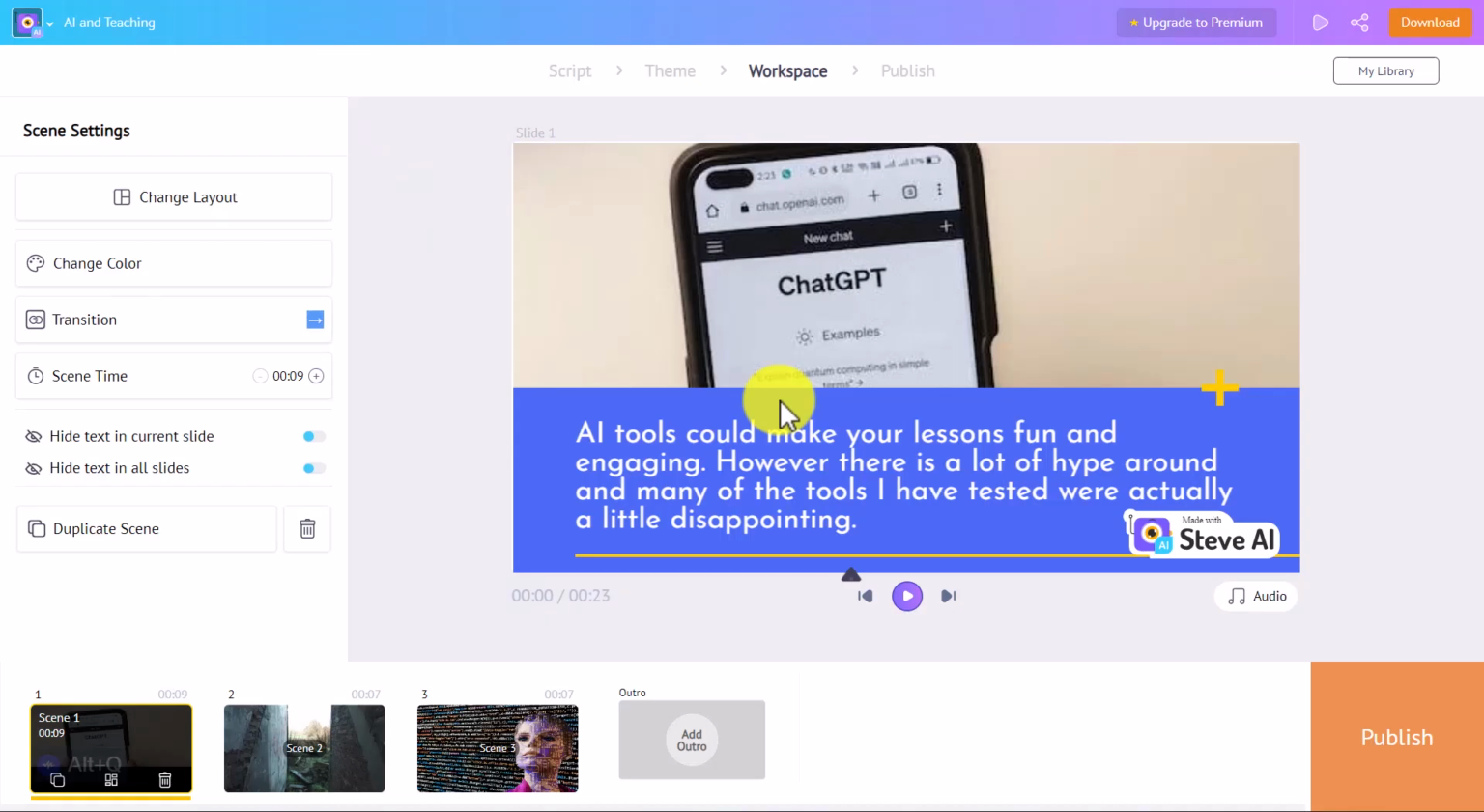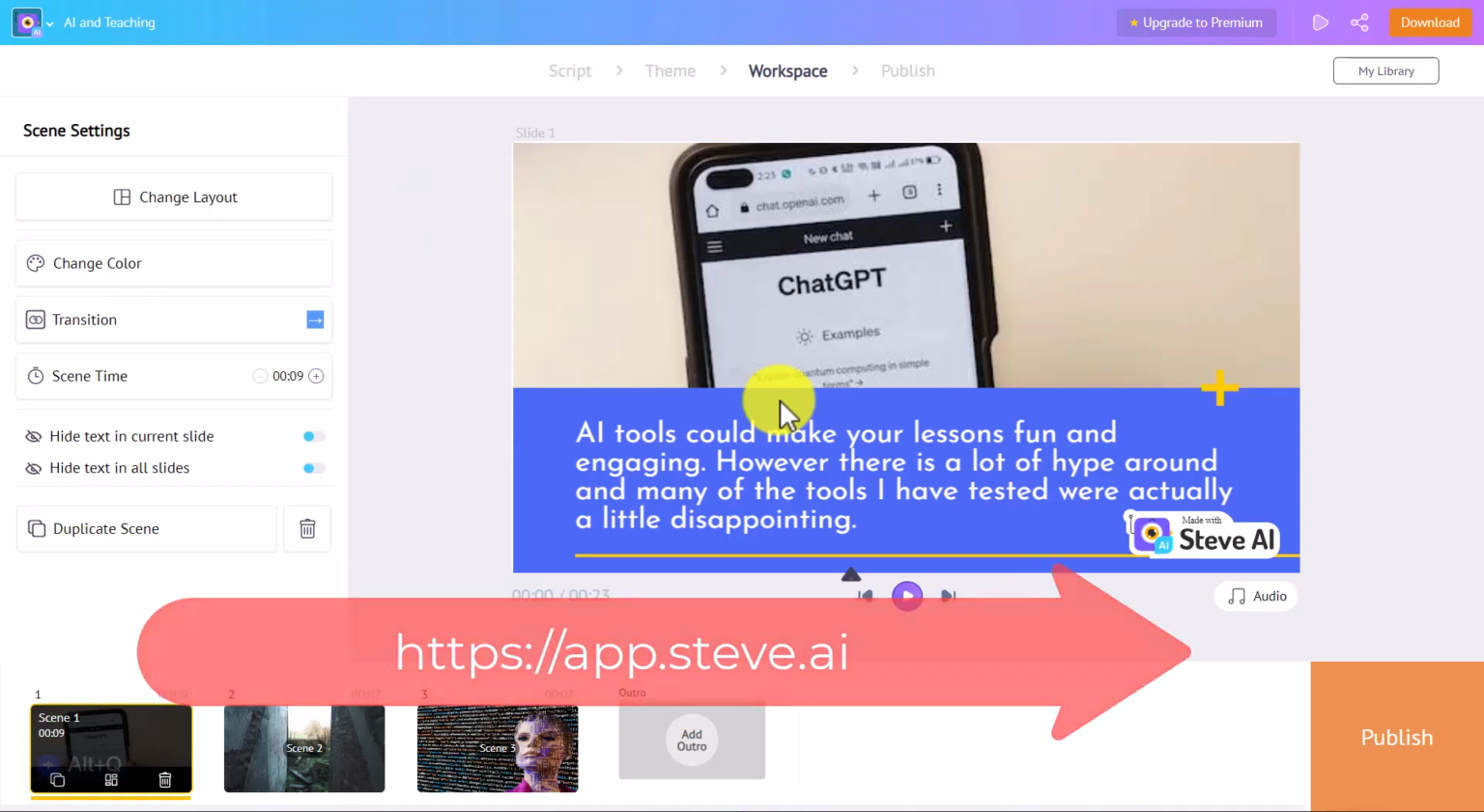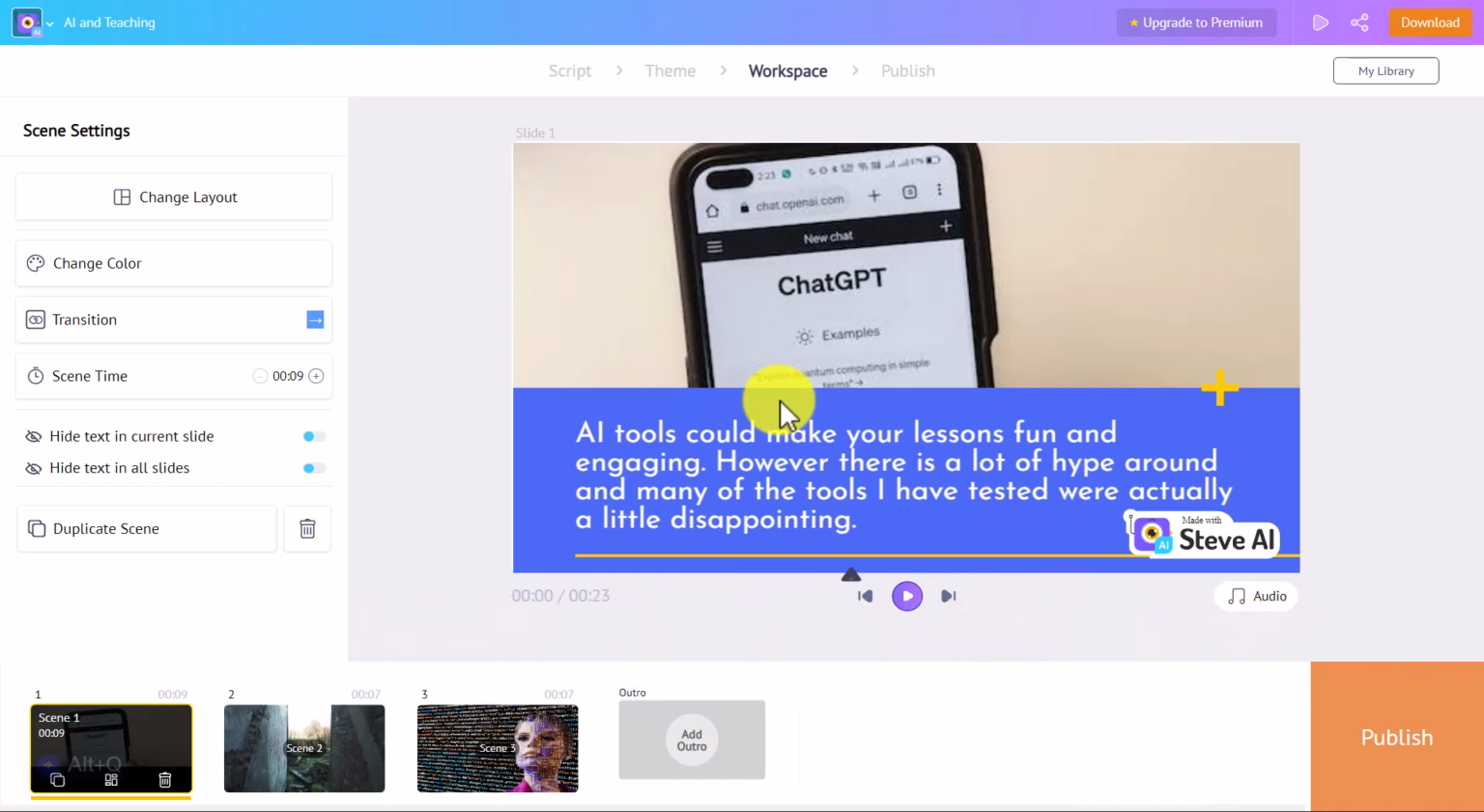This last tool is called Steve AI. I have to confess I've not used this yet in a lesson. I will be using it in the class probably tomorrow. I do think it's interesting. I think it's got some real possibilities.